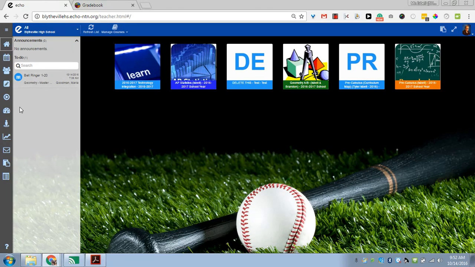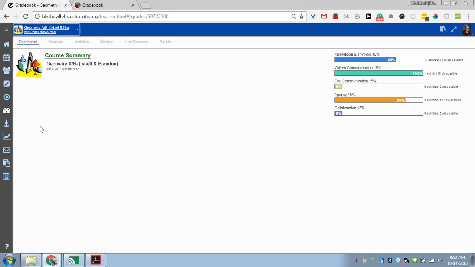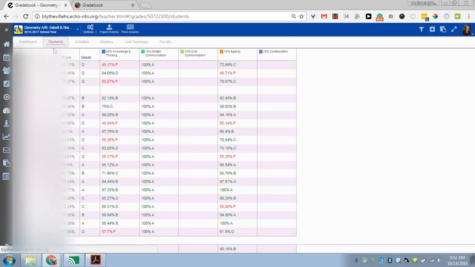Your grades can be found in the gradebook. The gradebook button looks like a gauge. So to see each student listed, I'm going to click on the Students button. It's going to list all of my students.